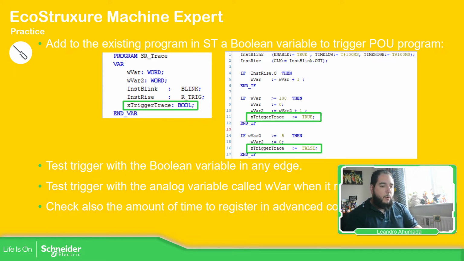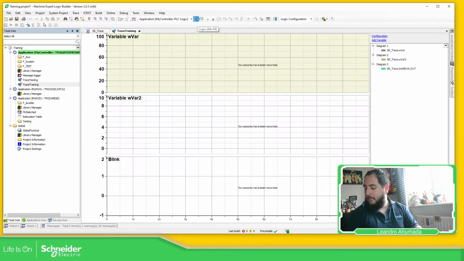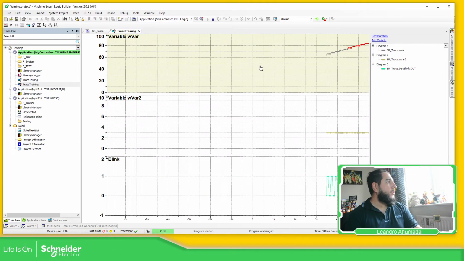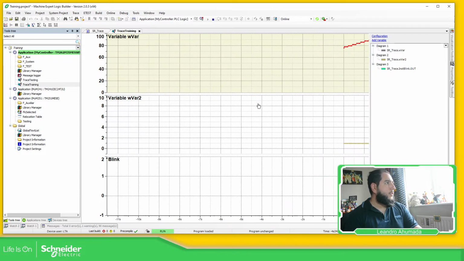So if we open our application here, let's try to connect with the controller. Hopefully it's on. Yeah. So what I'm going to do is download the trace that I have.